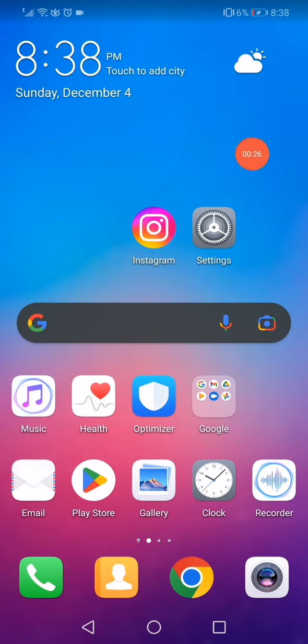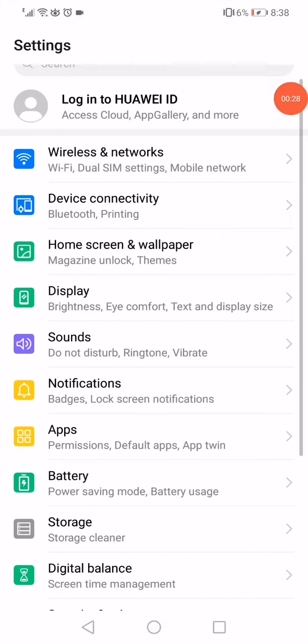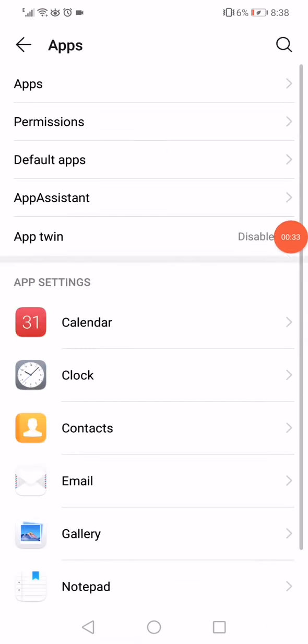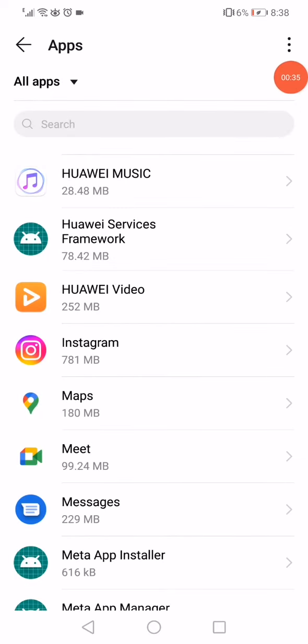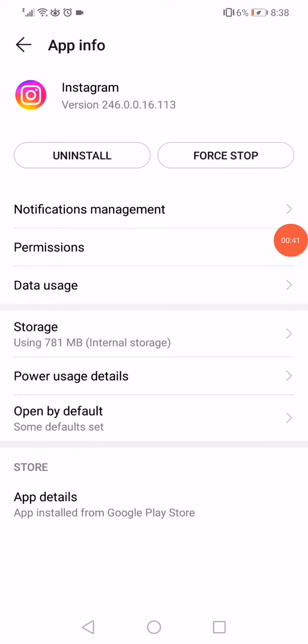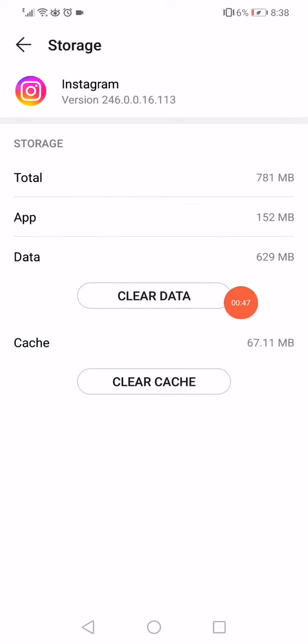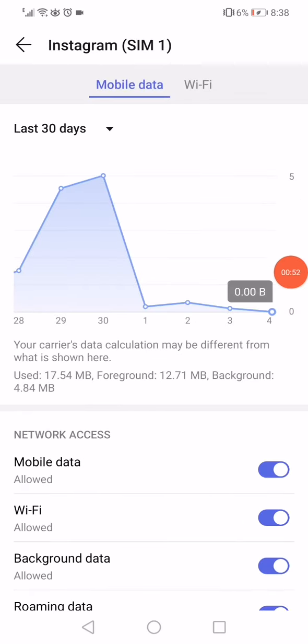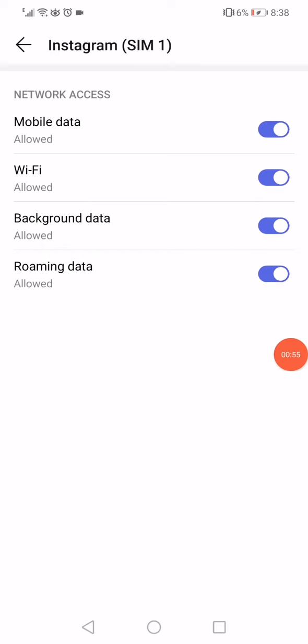The second way is you just have to go to the settings on your phone and then go to the apps right here, and after that go to the apps manager, go to Instagram and click on it, and now click on the force stop option and then click on the storage. Click on clear data and then go to the data usage. Now right here you have to make sure to enable all those options, those four options.